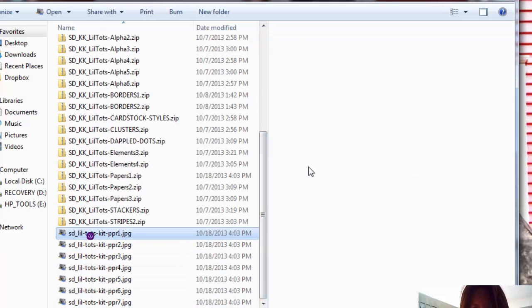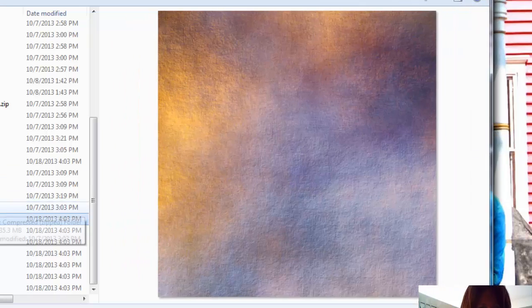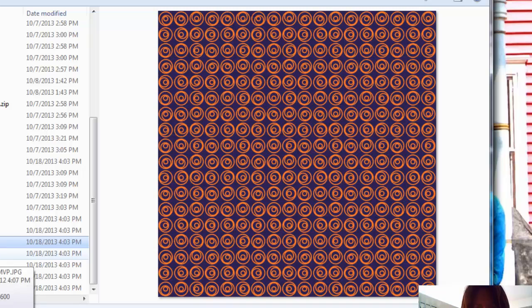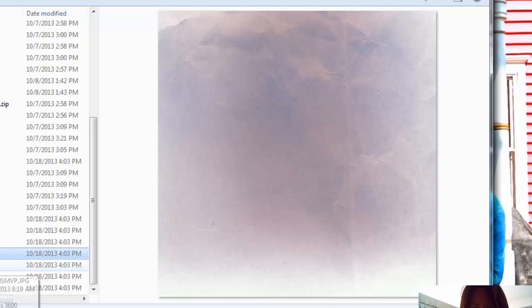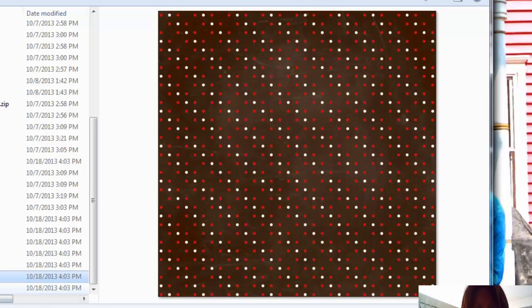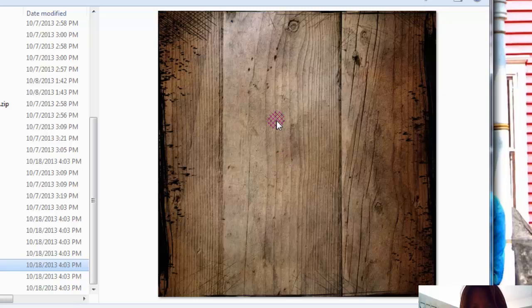And now I've got all these different papers that come with the kit as well. So let's just see what we have here. Some really awesome different designs and such. And you can change the color of the paper if you want to. Not a problem at all. I kind of like this one. This one's kind of cool. But you can mix and match and take bits and pieces of these papers and create your own.